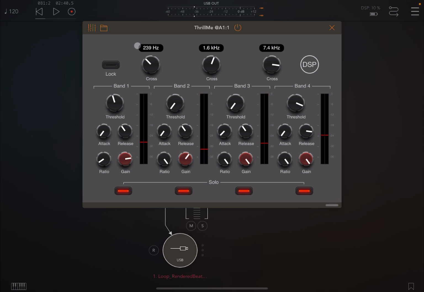So as you can see, it's really straightforward to use. This is what I like about ThrillMe. It's really simple to use and you really achieve some warm dynamic compression, which is really great.